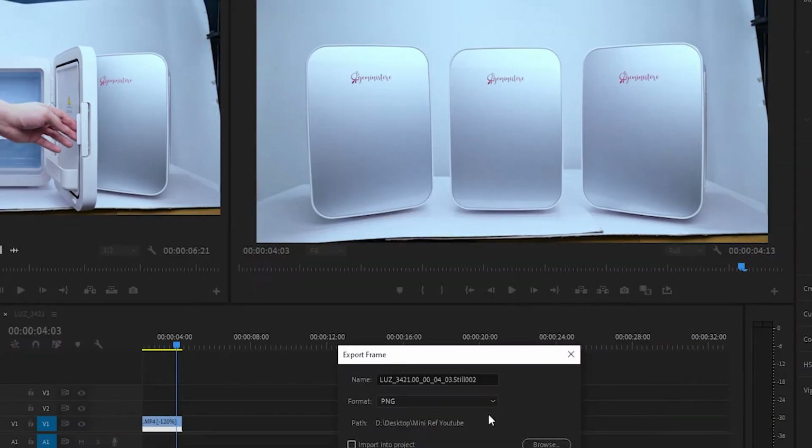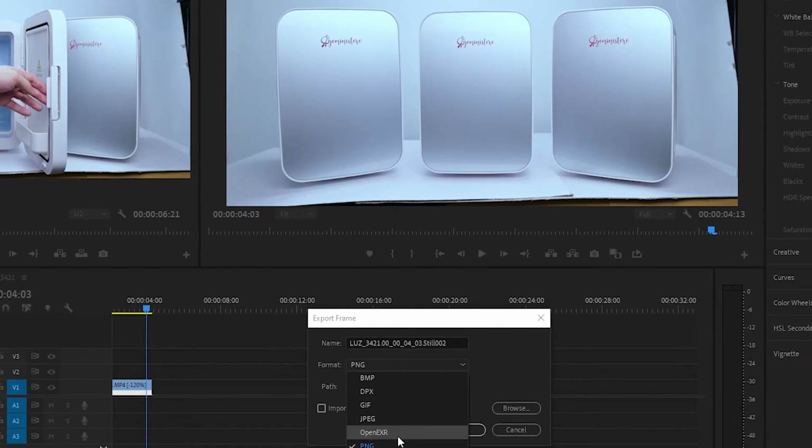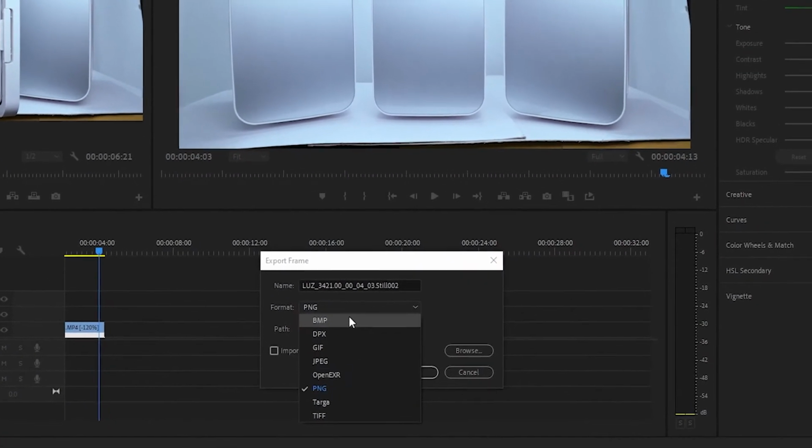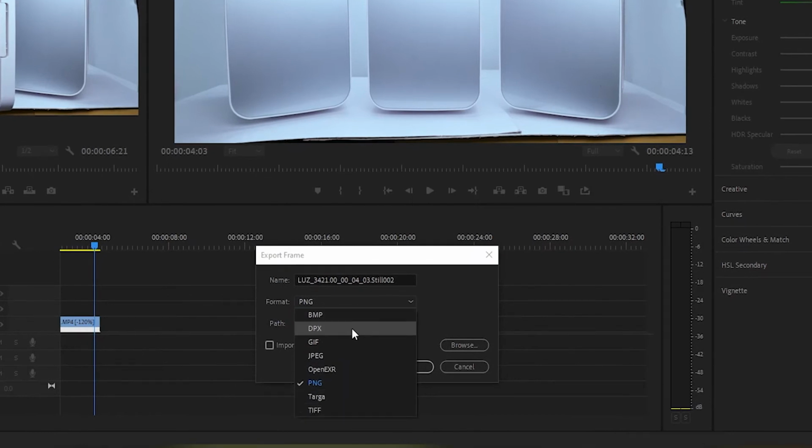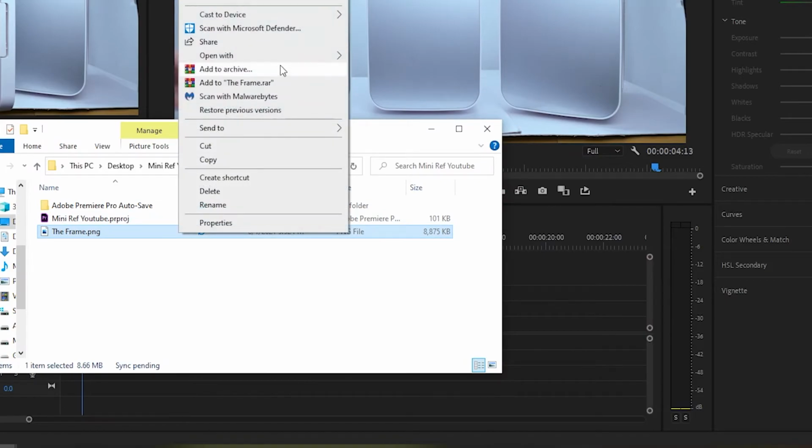Oh yeah, just a bit of a reminder. When you export the frame, make sure to select PNG, because if you select JPEG, you will lose some quality and it won't work. So we're gonna open this on Photoshop.